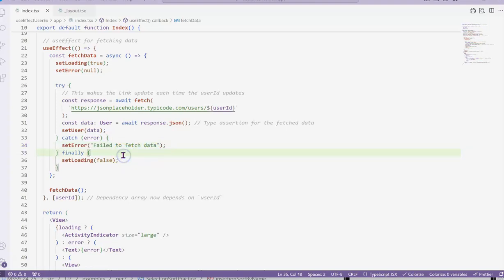And then finally, this is what happens when it's all done. So it's going to try something. If there's an error, it'll go to my catch. And then if it is done successfully, it'll go to finally. And at that point, it'll set loading to false. What that will do is make the spinny activity indicator wheel go away. And now I will see whatever I want to happen next.